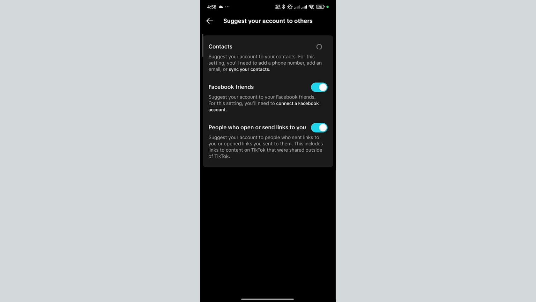Turn off all the options in here. By doing so, your ID will not be suggested to them anymore. Following these steps, you can hide your TikTok account from your contacts easily.